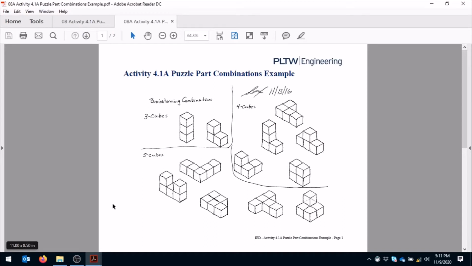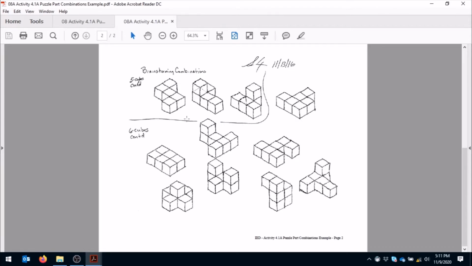This is what your sketches should look like. So as you start out with 3 cubes, you would sketch the number of shapes that you come up with. This is an example. And then you would move up to 4, and you would sketch the shapes that you come up with 4 cubes. And then you would move up to 5. Here's an example of that. 5 is continued on this page here. And then you'd move up to 6. Again, you don't have to sketch all the shapes for the 4, 5, and 6 cube combinations, but you do need to set yourself a limit, maybe about 8 to 10.